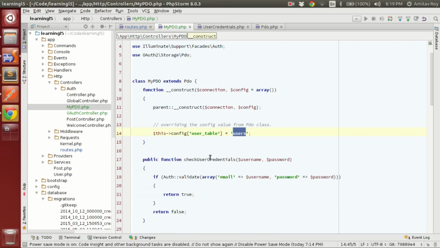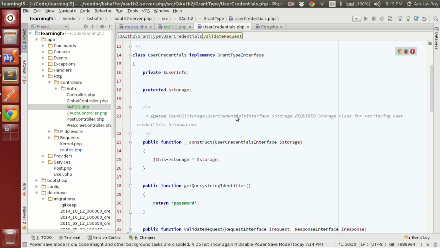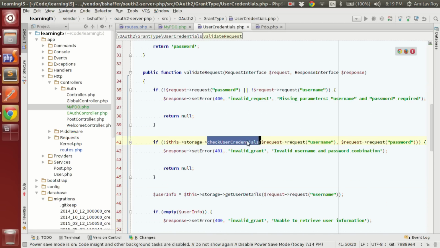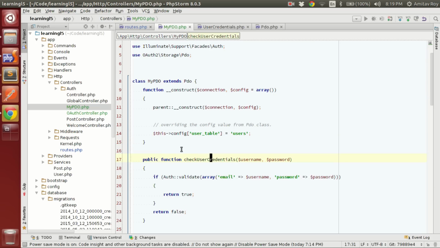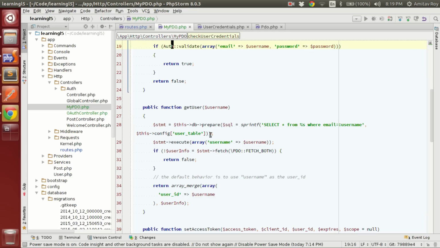The next method which we have extended is checkUserCredentials, which is being used in the user credentials grant type interface. This is responsible for the authentication. So what I have done is extended the method, and here I have used Laravel's auth library to validate the email and password against the username and password which will be sent. The next method is getUser, because this method is returning the user object, and from there we are getting the user ID, which is the username.